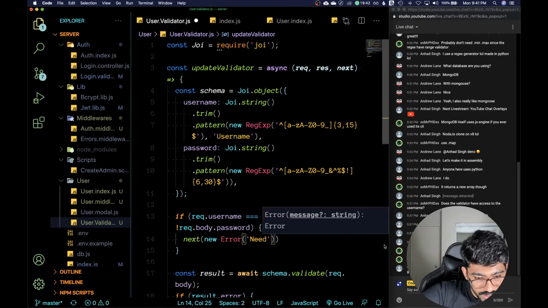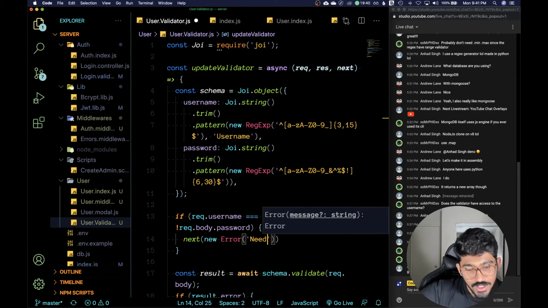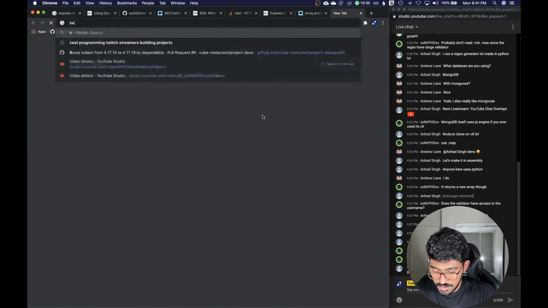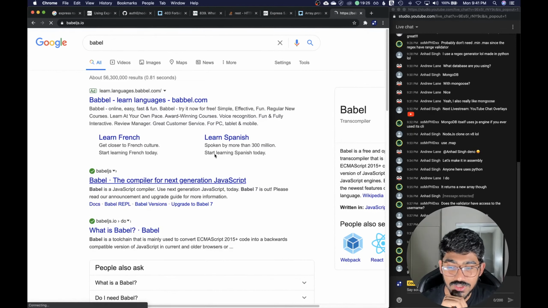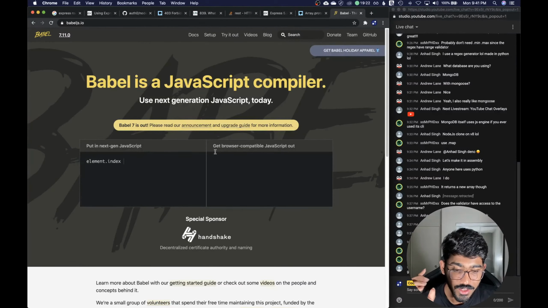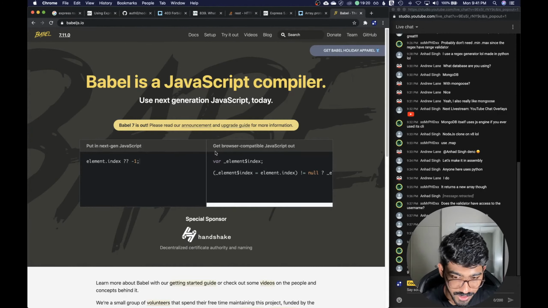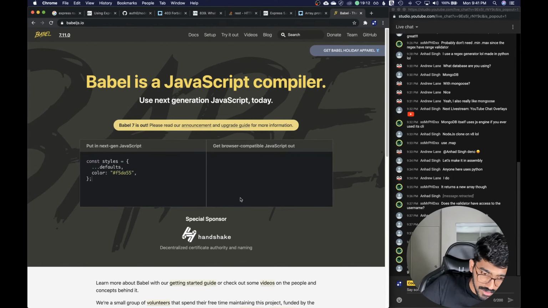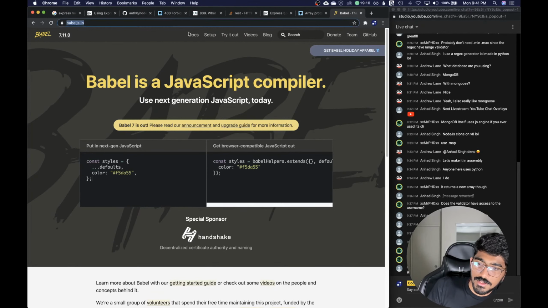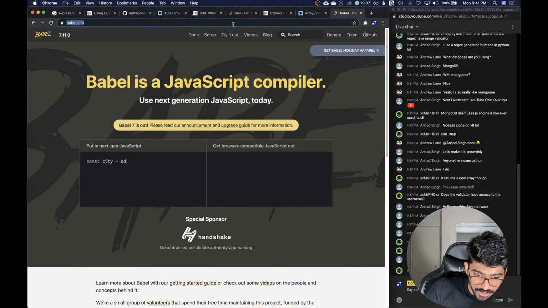Another thing, why we cannot use import in Node, it gives me errors. We cannot use import because import is used by Babel. Babel is used on the front end and it uses import to import different files or libraries in that JavaScript file, while on the other hand Node uses require.